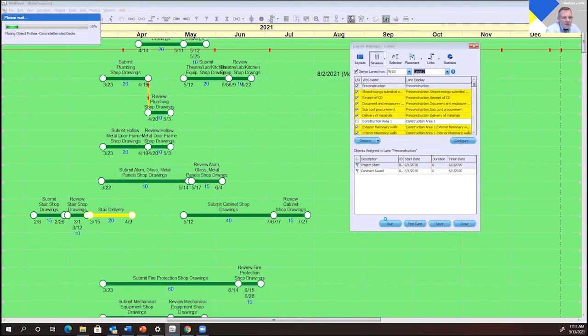You can start to see already that stair delivery has turned yellow. This is a great way to work through and code the network any way you want.